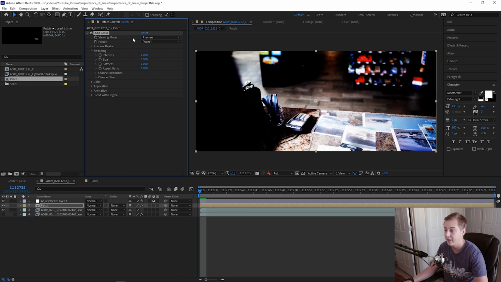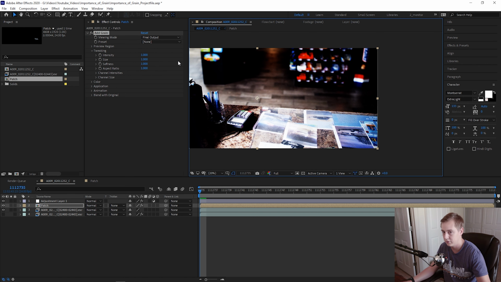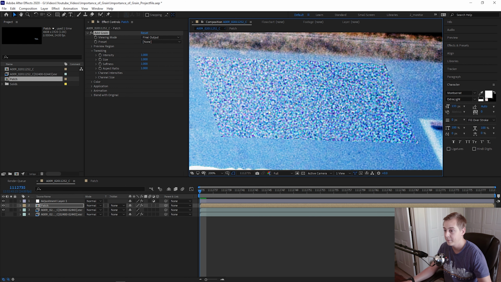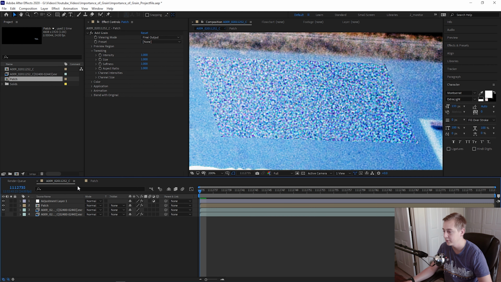After Effects actually has an incredible grain effect, add grain. It's really powerful, really good. The only thing that holds it back is that it's not 32-bit. And when you work in ACES or you work in really high quality footage, or if you work in EXR files from a 3D program, you need to work in 32-bit.